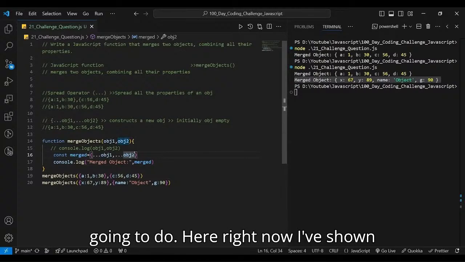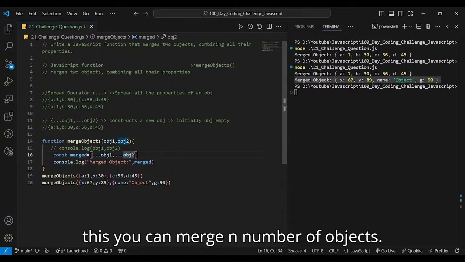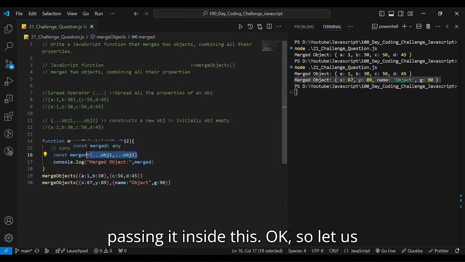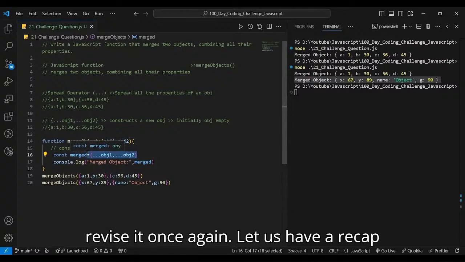Right now I have shown you merging two objects. With this you can merge n number of objects, but you have to make sure you're passing it inside this. So let us come back to this question and revise it once again. Let us have a recap on this.